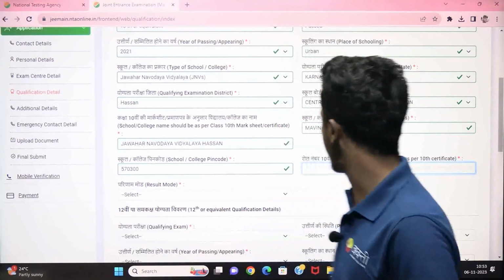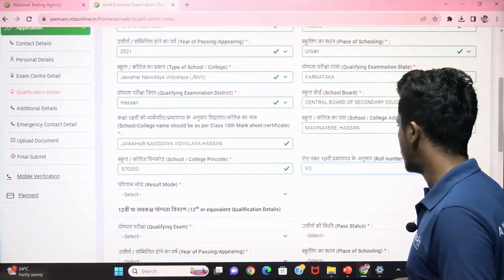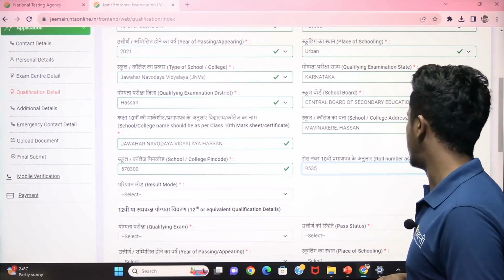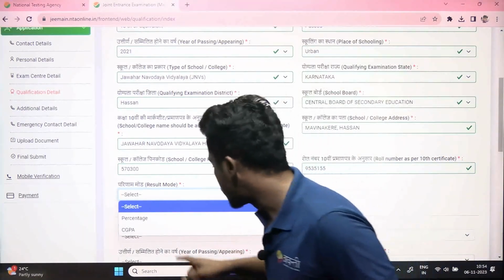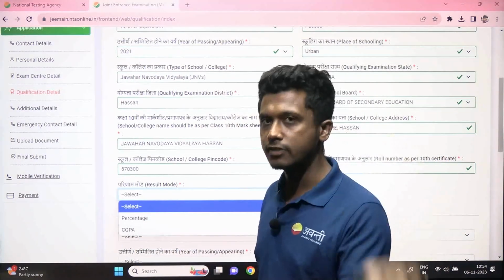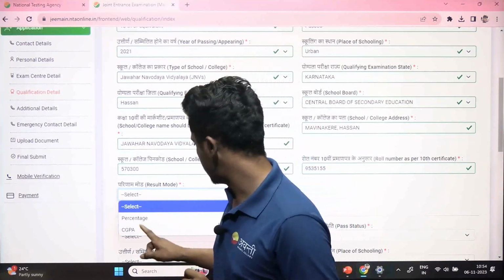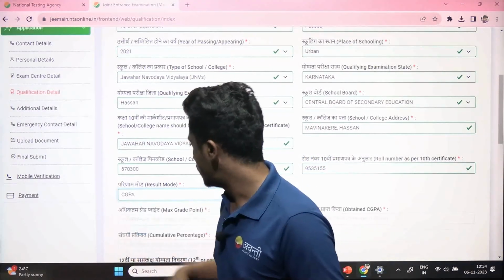So please go according to it. So I will write it as 9535155. So this is my roll number. Okay. So next one, we get percentage or CGPA. We know that our marks are displayed with respect to CGPA.